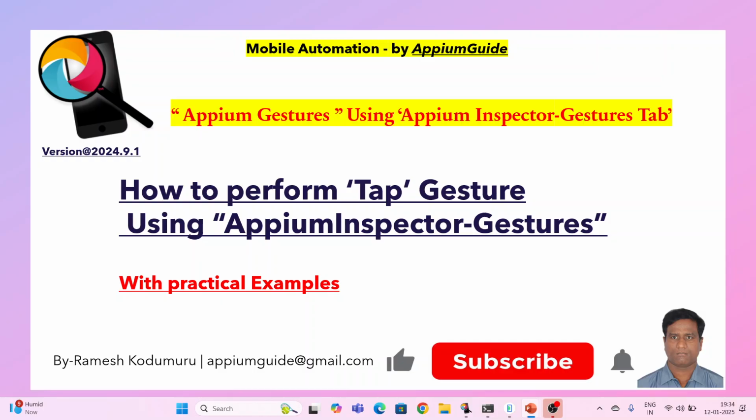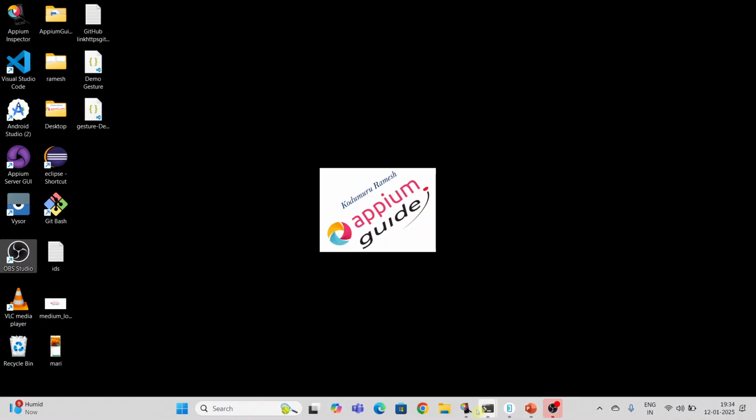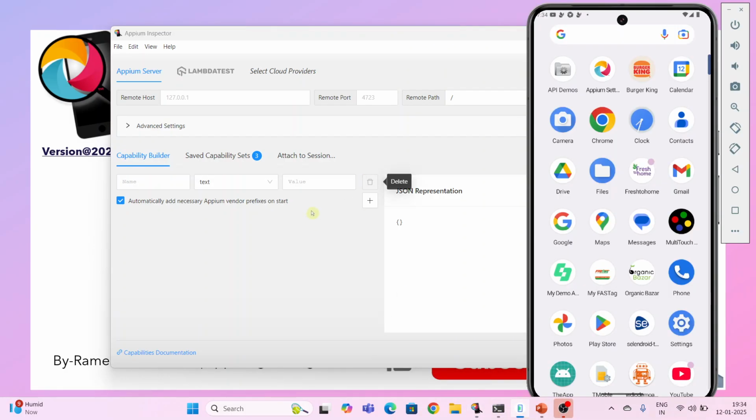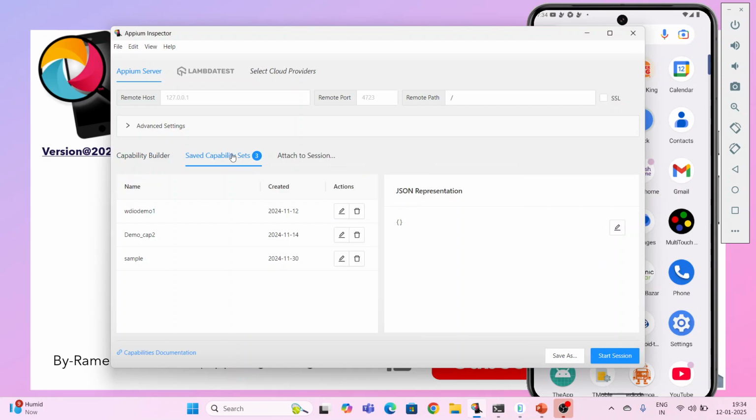As a part of our Appium Gestures series using the Appium Inspector Gestures tab, in this video we will see how we can perform tap gestures using Appium Inspector. I have opened the Appium Inspector, my Appium server is running, and my emulator is also running. So let me start a session here.